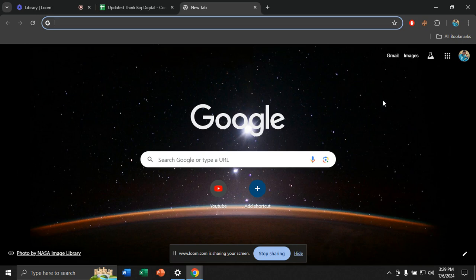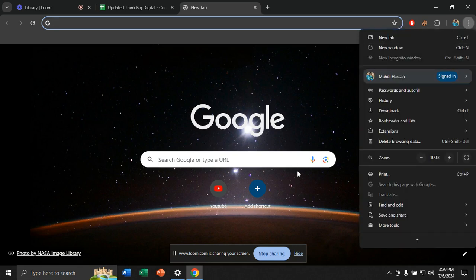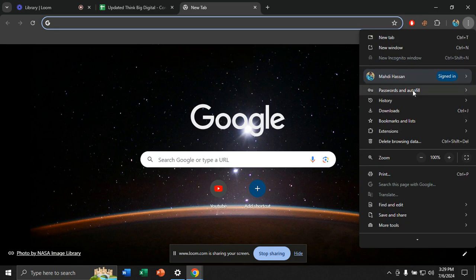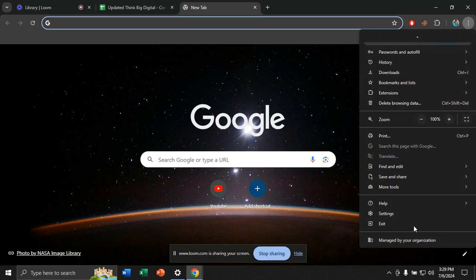So first of all, we'll go to these three arrow button, and it is the updated version of Google Chrome. In the older version, you will find settings here, but in the updated version, the settings option is a little bit down. So here you will find the setting option. Click on the settings option.